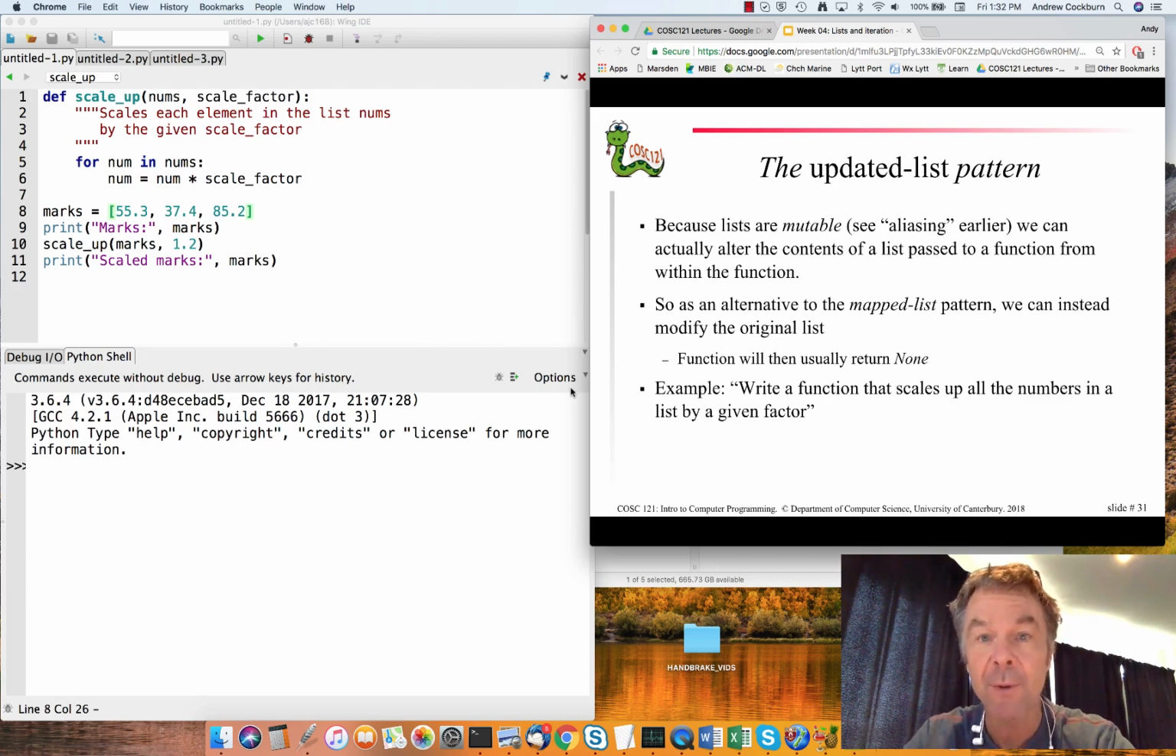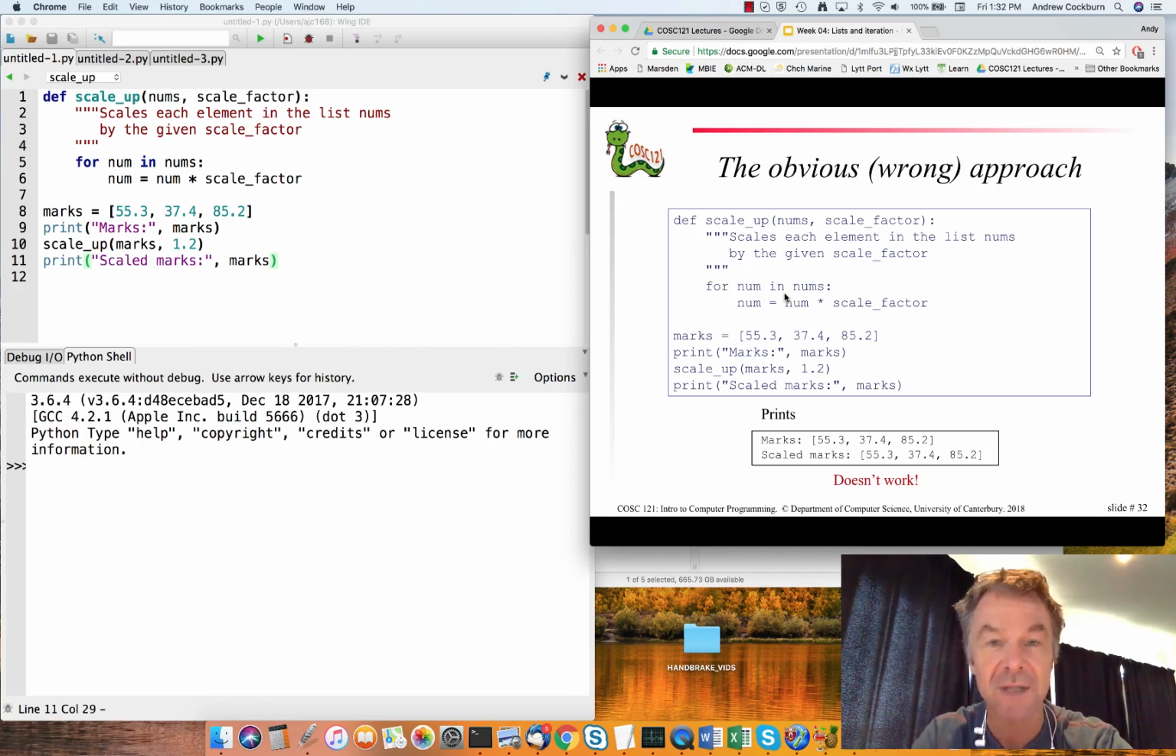So, for example, if we want to write a function that scales up all of the numbers in a list by a given factor, well, we've got a first obvious attempt on the left and on this slide, and unfortunately it's wrong, and we're going to look briefly at why it's wrong. So, our function scale up receives a reference to a list and it receives a scale factor. How much do we want to increase the grades for each of the elements in this list?